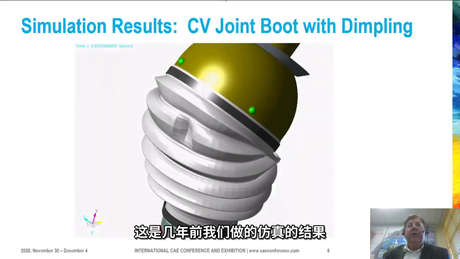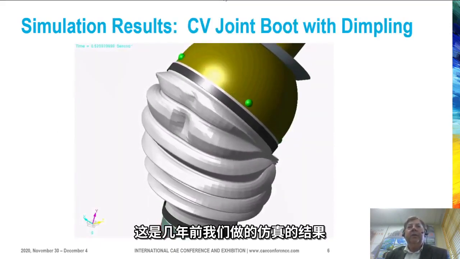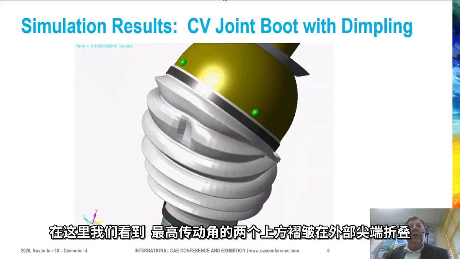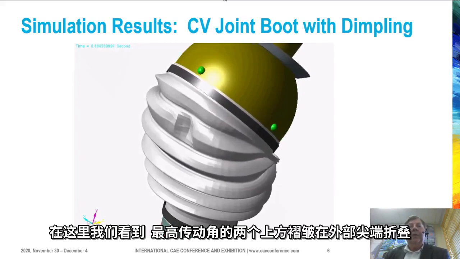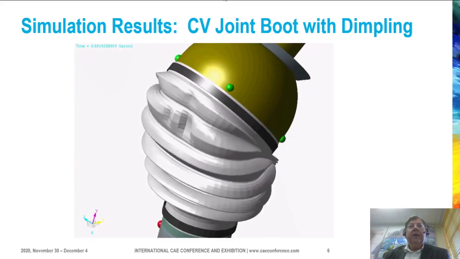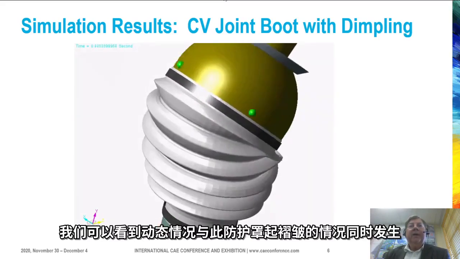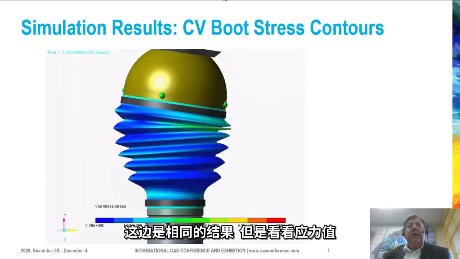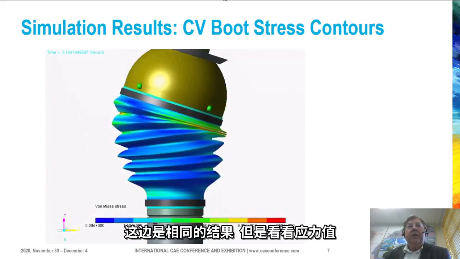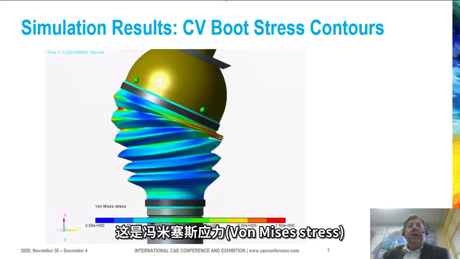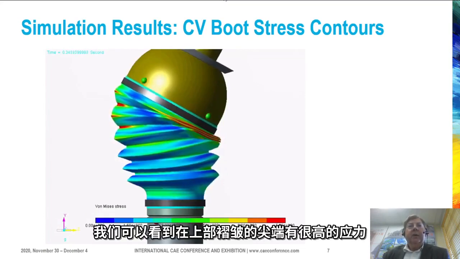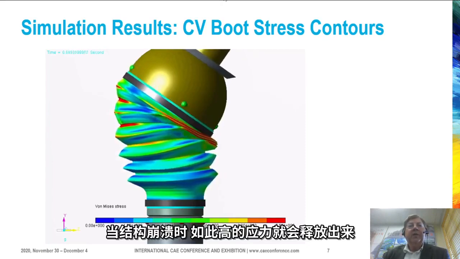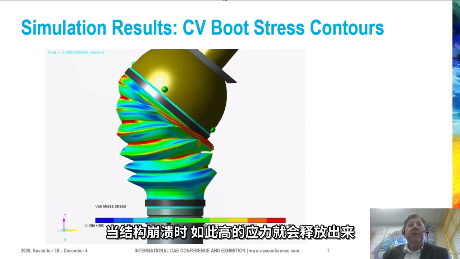And these are the results of the simulation that we did those years ago. Here we see that at the very highest transmission angle, two of the upper folds are collapsing at the outer tip, and we can see a dynamic situation occurring with the dimpling of this boot. Here are the same results, but looking at stress values. This is von Mises stress, and we can see that in the upper folds we get high stress at the tips, and that high stress is released when the structure collapses.